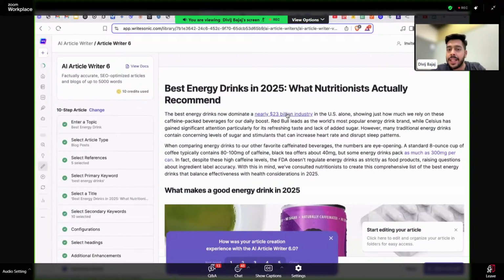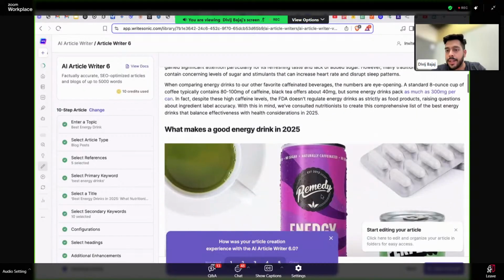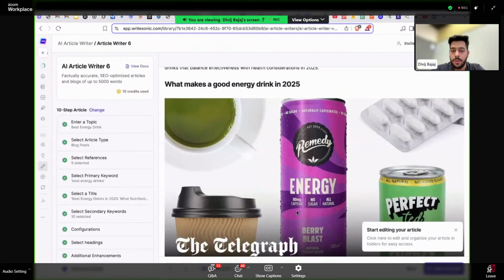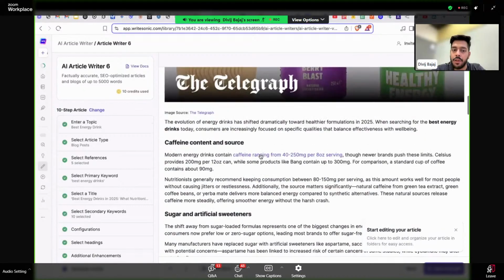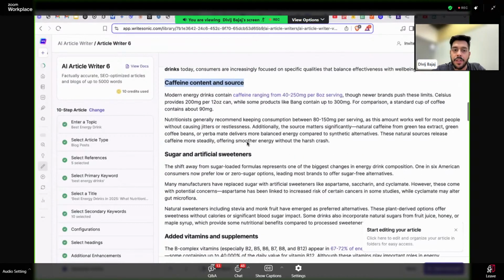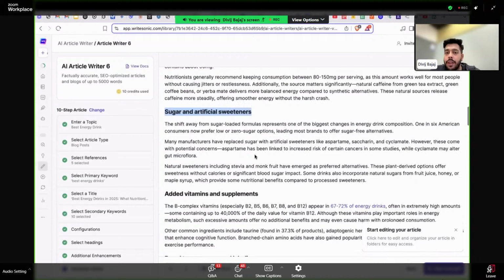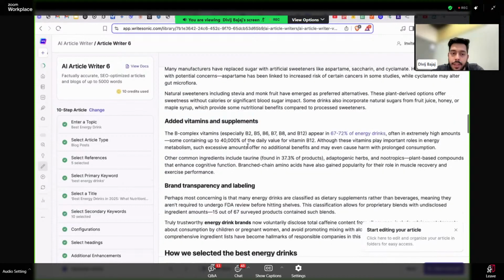It has clickable links in it, and it has the keywords also with image generation, right? This image was also generated by this tool only. And these are my headings, right? Caffeine content and source, sugar and artificial sweeteners, right? So it has mentioned all these topics. If a new energy drink is coming in the market, added vitamins and that sort of stuff.